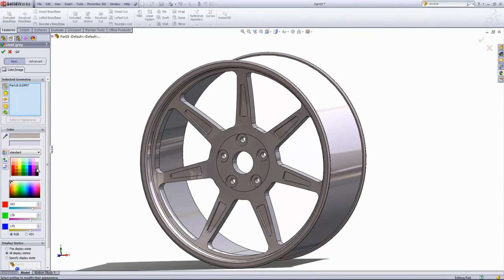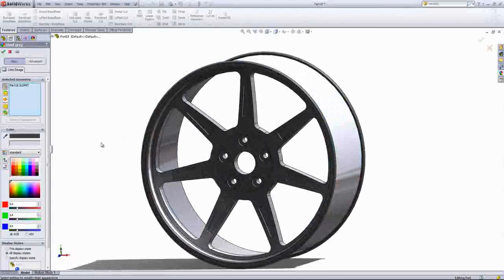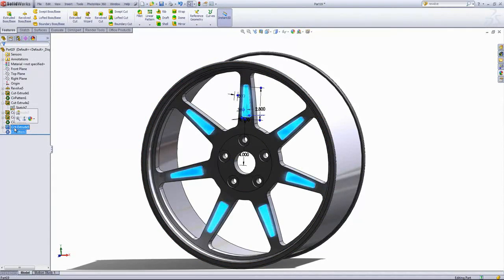Lastly, I want to make this a little darker. So I'll change to this gray here, and that'll retain the appearance of that paint, but it'll change the color to what we select. We'll go ahead and click OK. And then I want to add highlights to both these cutouts and our outside rim here. So first I'm going to Control select the cut extrude and the circular pattern.